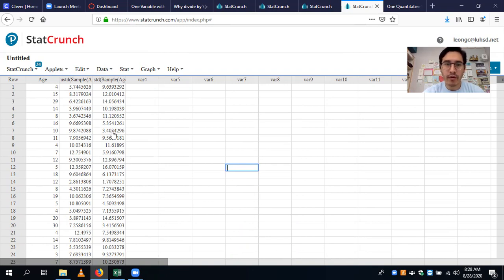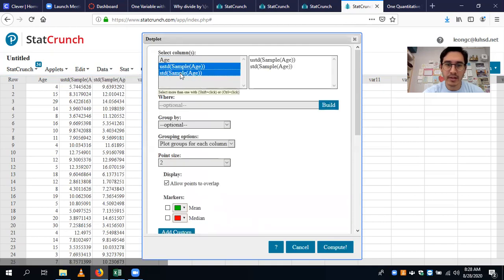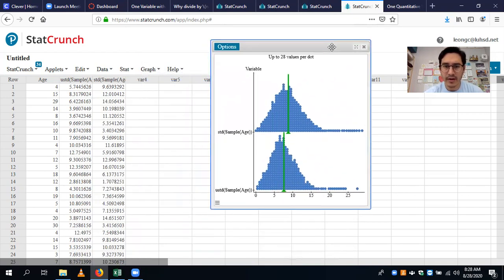And now we want to see which one performed better. So we'll create some side-by-side dot plots, and we'll look at where these values center. What is the average or typical standard deviation we get from these 2 methods? STD, that's the method that divides by n-1. This produces a typical standard deviation of about 8.8. The method that divides by n, that's the USTD command, produces a typical standard deviation of about 7.6.